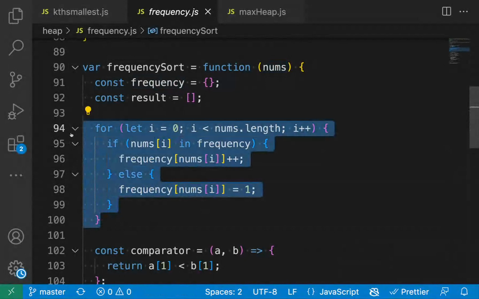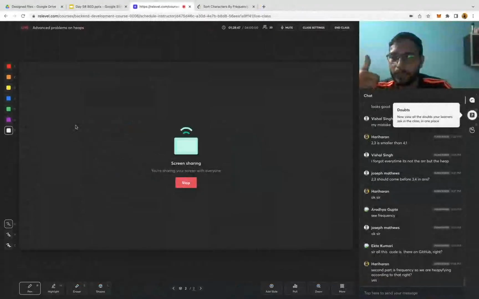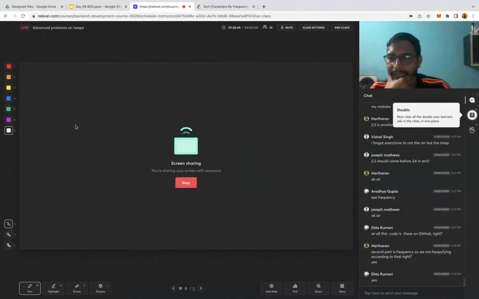We are not using the map here. We are using the object. So if the number already exists in the frequency, increment it. If it doesn't exist, it is coming the first time, assign it 1. So this is the frequency part. Everyone understood the frequency part? We have seen it in the map class as well, the same thing. Everyone good? Yes. The second part is frequency. We are heapifying based on that, Hariharan. That's totally right.